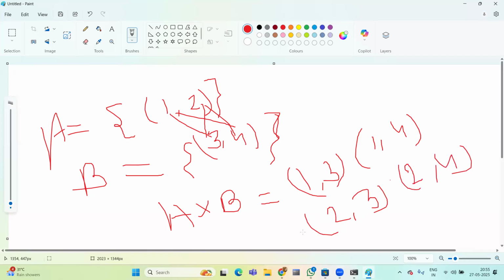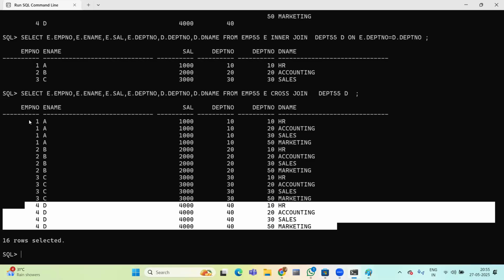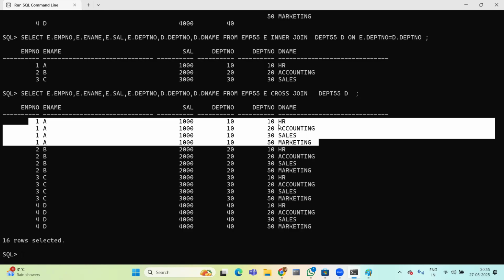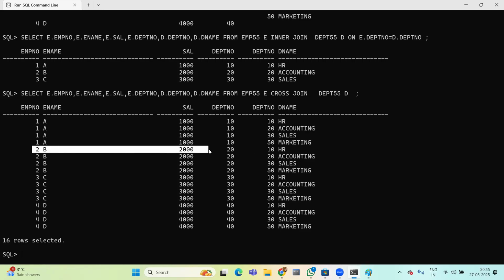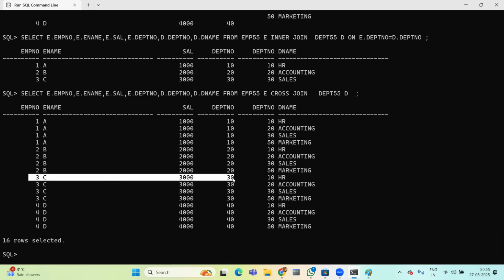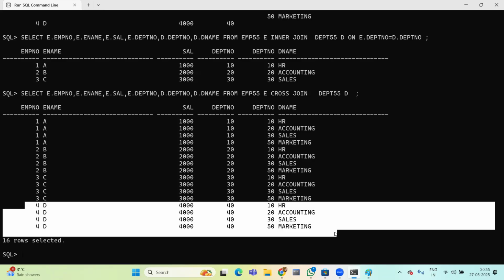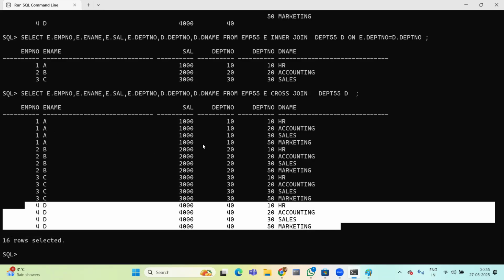So similarly here, what is happening? We have two tables, right? One table has 1A 10, so this is the first record. And this is another table, 10 HR, 20 accounting, 30 sales, 50. So it will pick the first record and multiply it by how many times? 4. 10 HR, 20, 30, and 50. Then it will pick the second record, 2B 20, then again 10 HR, 20 accounting, 30 sales, and 50 marketing. Then 3C, here it is fixed, 10 HR, 20, 30, 50. Then again the fourth record, 10, 20, 30, 50. Right, so it will pick the first element and then four elements are there, so accordingly.